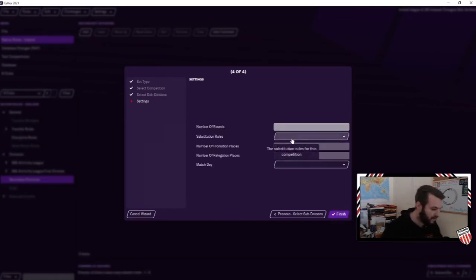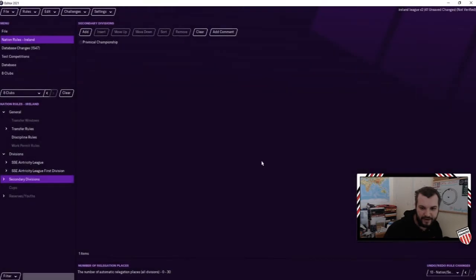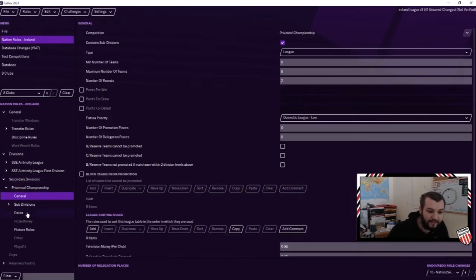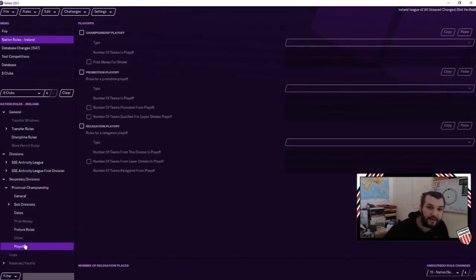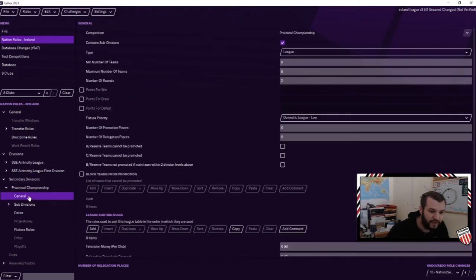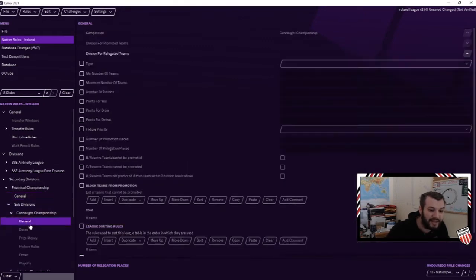Next, I want 2 rounds. Substitutions 3 from 4, 0, 0. Match day, Saturday. And now from in here, you have that subdivision table. Now what's handy is it gives you the options to do everything. These are for across all of those subdivisions. And if you go into them, you can then specifically attribute something individually in there.